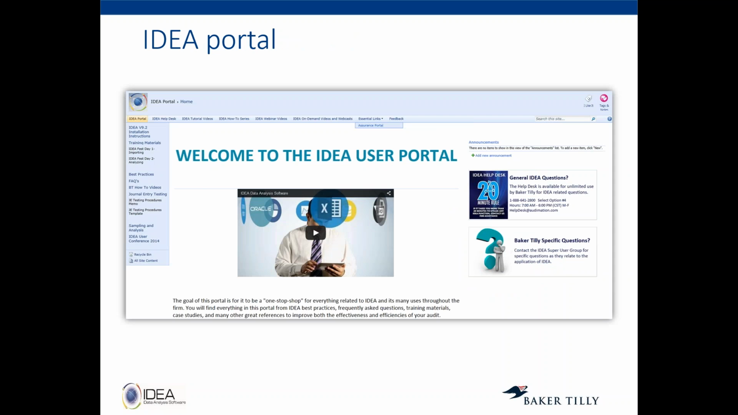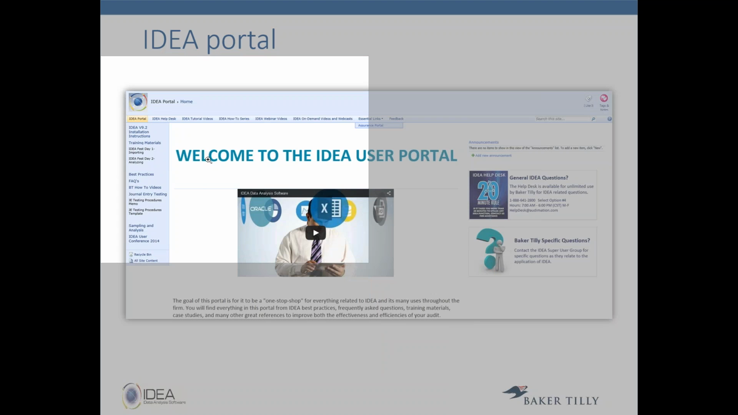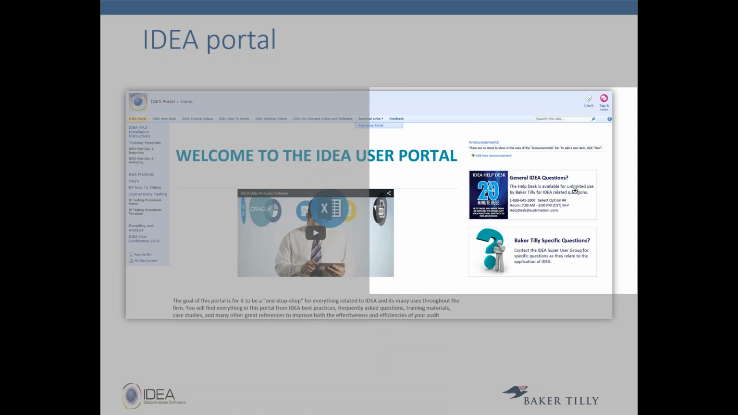So we just have a quick shot of our portal. A couple things that I'll highlight. Along the right-hand side, we have information on the IDEA Help Desk that we have. One of the things that we learned as we went to some of the IDEA user conferences and trainings is their 20-minute rule. If it takes more than 20 minutes to utilize any IDEA function, then you should contact them for assistance.